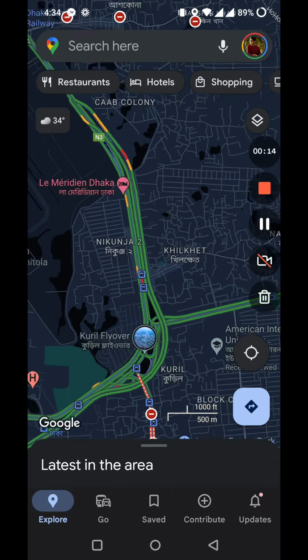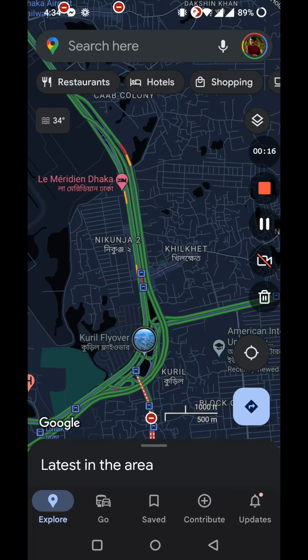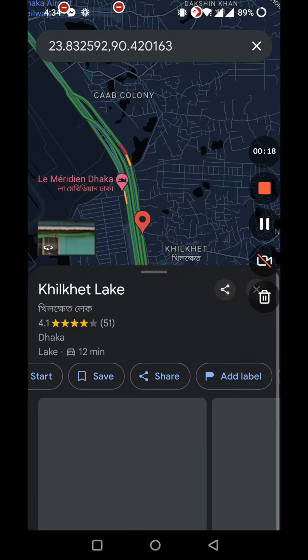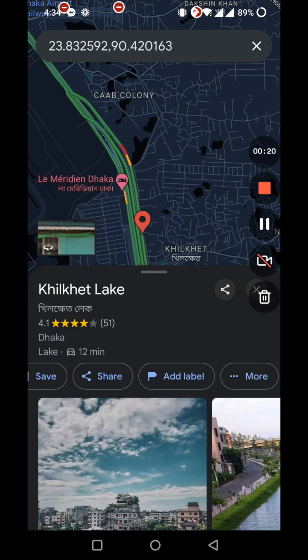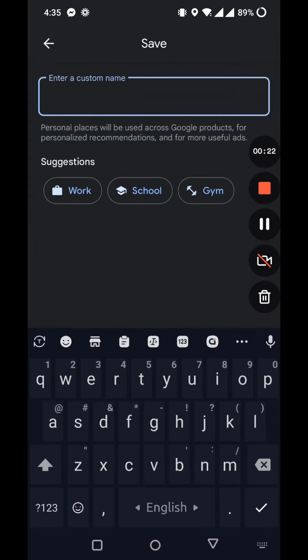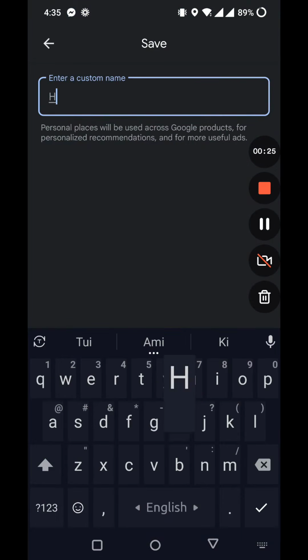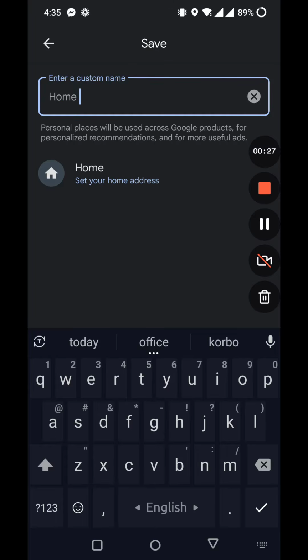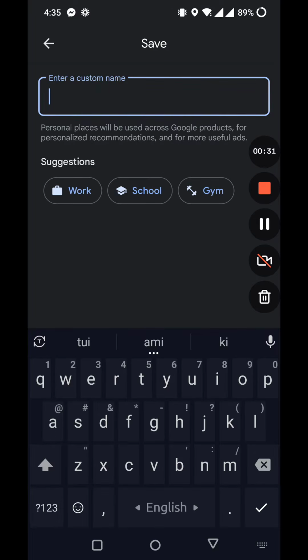and for example I'm just going to type in right here, and you can save this place, add label, and say you can set your custom name such as home or work or whatever you want. For your kind information, if you want to save this, only you will be able to see this in your Google Maps. Other people won't see it.